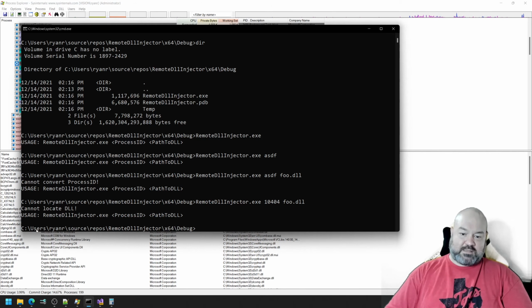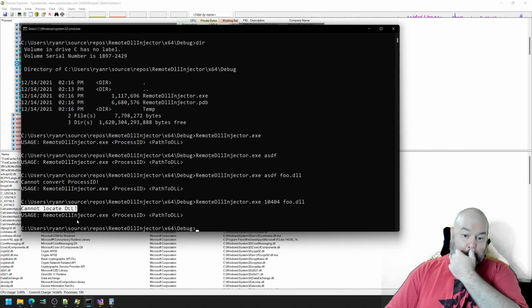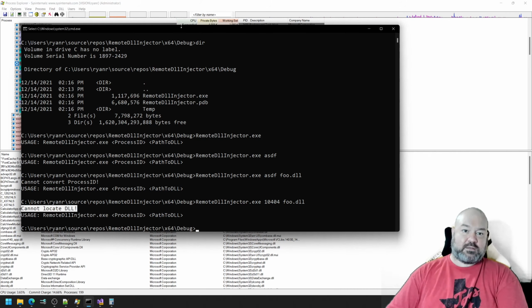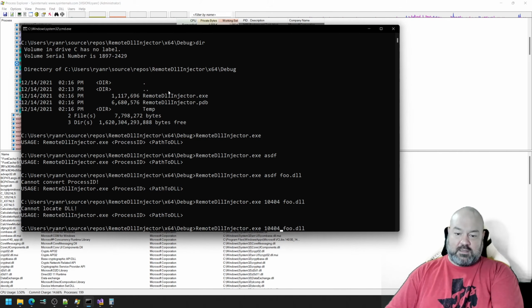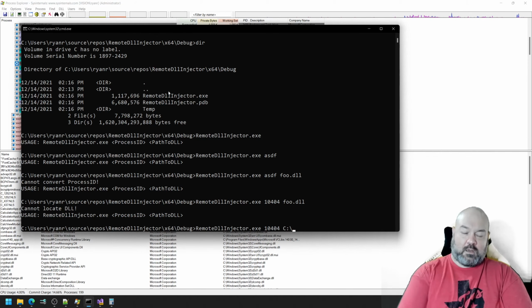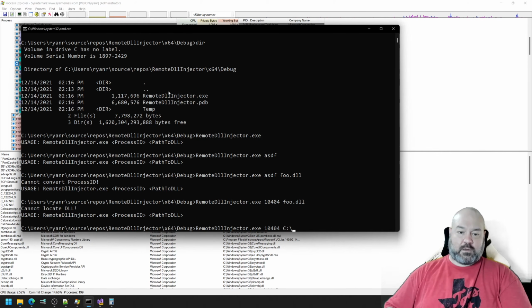Okay, now the process ID is valid, but it says now cannot locate DLL. So we need to supply the path to a valid DLL. And I don't have a DLL yet. Oh, that reminds me of something. Let's go ahead and get this out of the way.